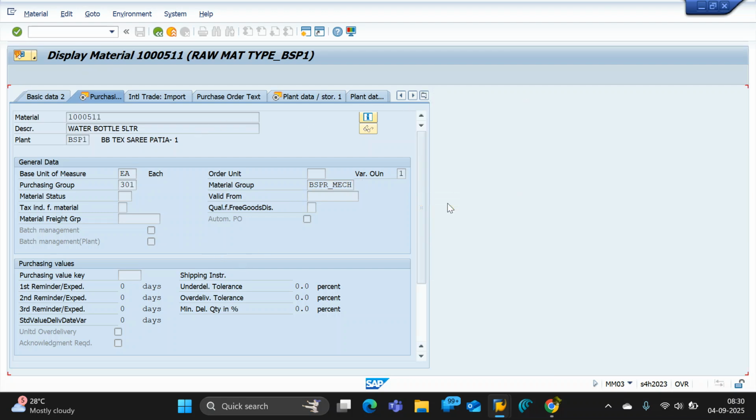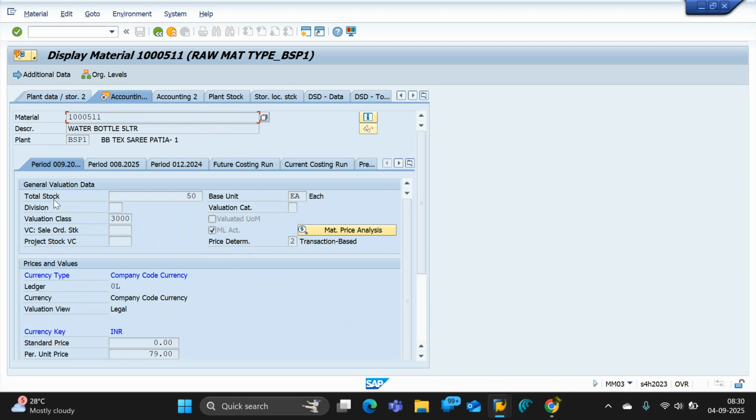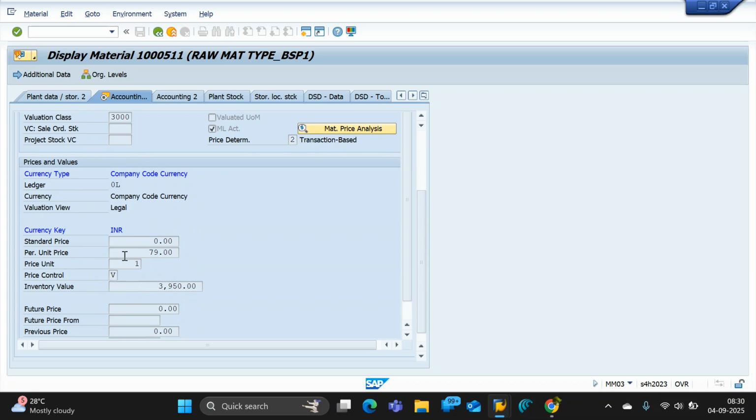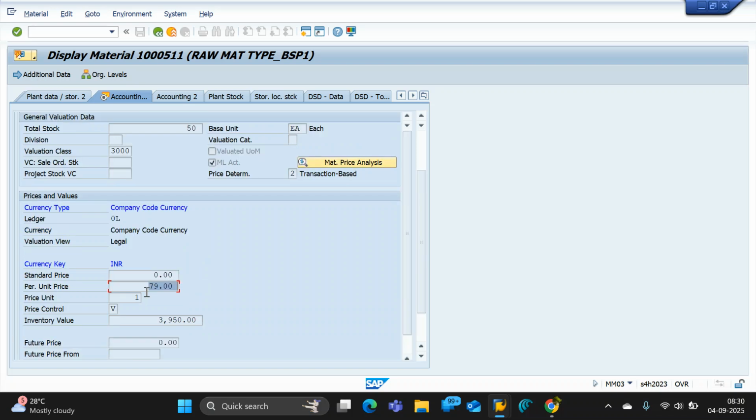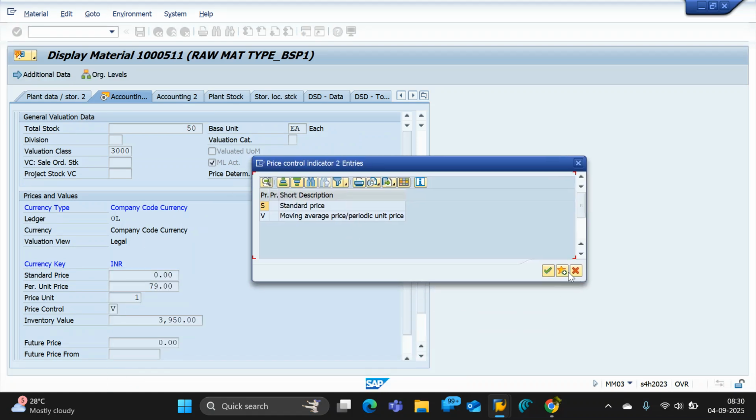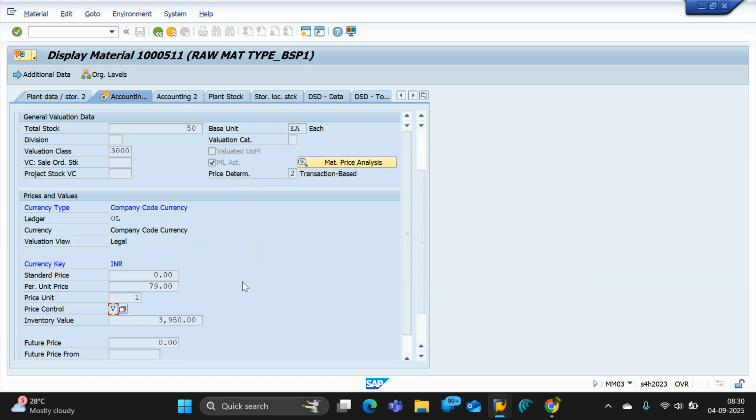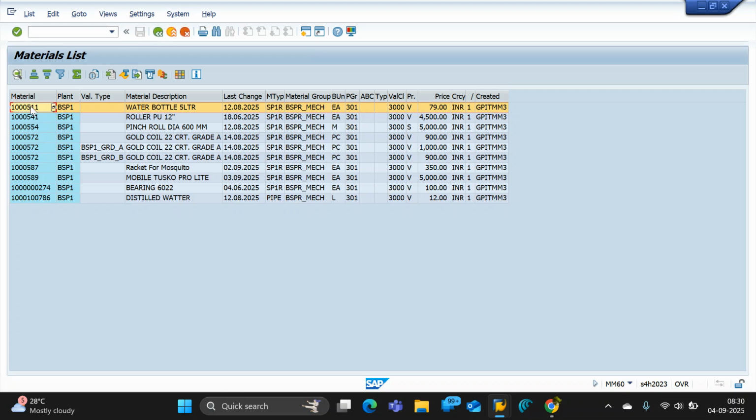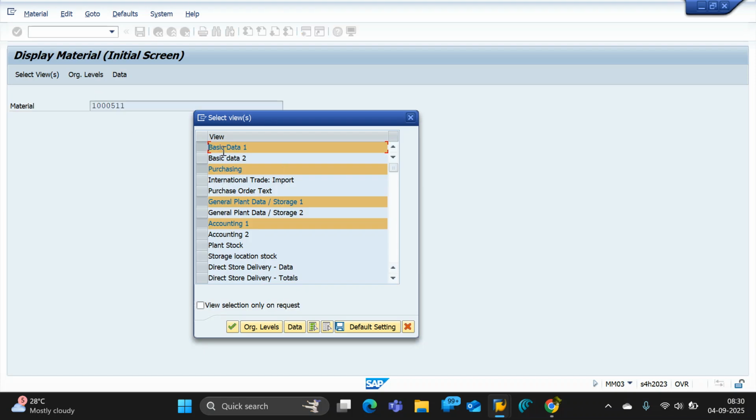Okay, then what is the price of this material? Then in accounting, this is the price. Okay, unit price, that is 79 rupees. And here you can check what is the price control. Price control, that is standard price or moving average price. We'll discuss this one. Okay, so this is material, how it is created and how it looks like.